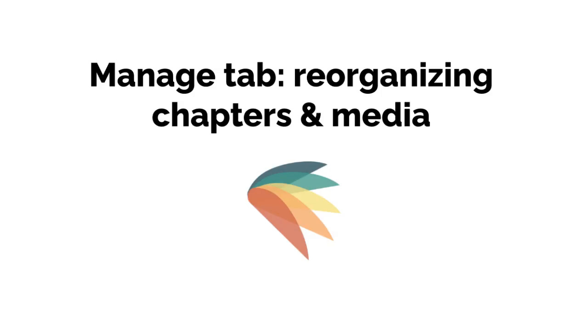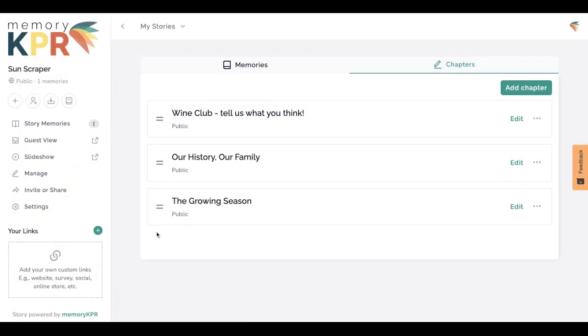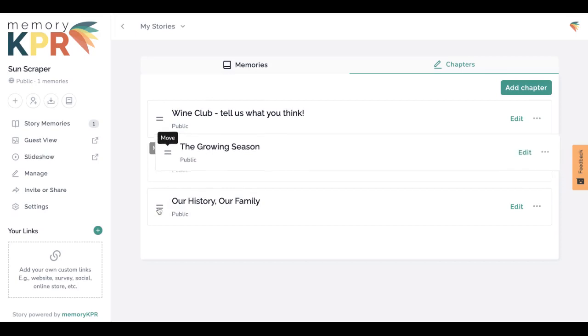The Manage tab, reorganizing chapters and media. To reorganize and edit chapters and media, head over to the Manage tab. Chapters can be reorganized by clicking and dragging each chapter, and media can be edited and reorganized too.